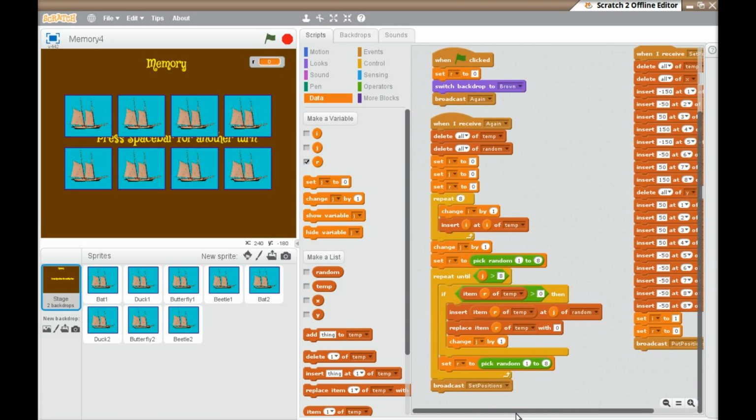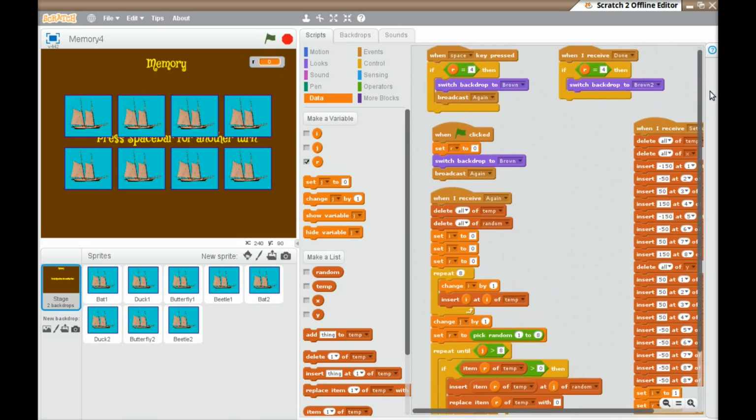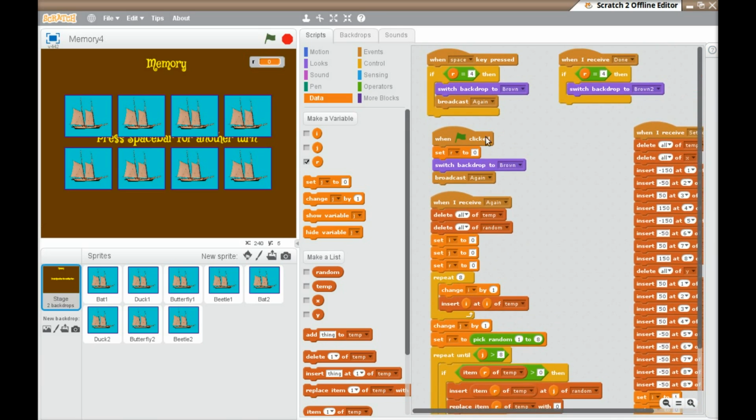It's used elsewhere, as you know, up here in the random stuff, but once that's all been done, it gets used again. Now, a couple of small modifications here at the top. When this is clicked, you set R to 0, you switch it to brown, and you broadcast again. This was connected before, now they're separate. There's a reason for that, because it's going to come back to here and go through all this again to play another game. So you separate these. So at the outset this happens, but each time you do that.